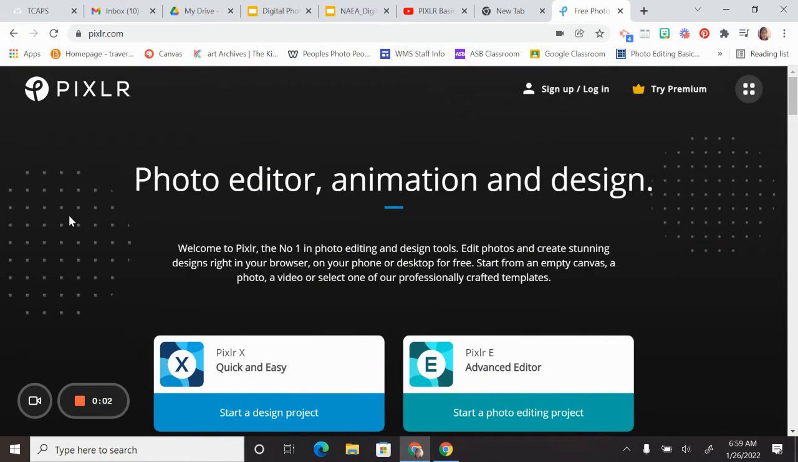PIXLR is a photo editing website that we're going to use on your Chromebooks for editing projects. PIXLR does have a phone app, but PIXLR E, the advanced editor, is something that's more like free Photoshop. So PIXLR X is when you just need quick and simple things like cropping, rotating, maybe putting some filters on. And then PIXLR E is when we are going to do things that are more similar to Photoshop. So today I'm just going to show you PIXLR X.